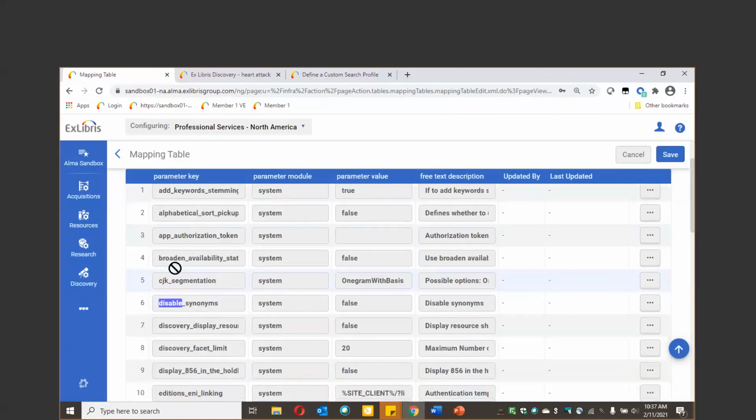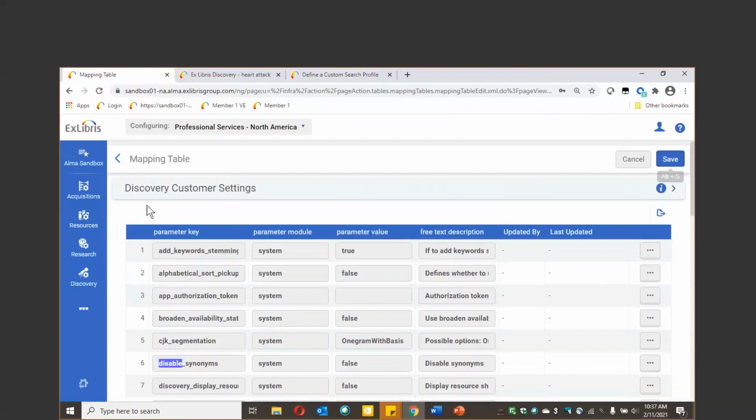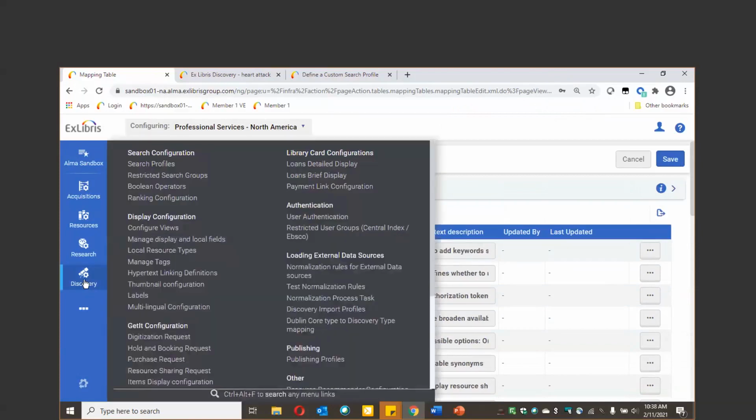And then you'd have to save this table in order to put that into place. I'm not going to change anything for that at this point, and I'm actually going to go back into my view.